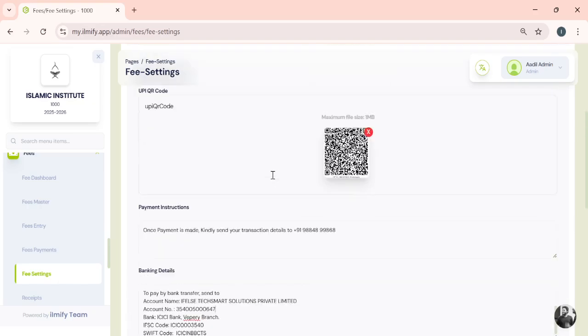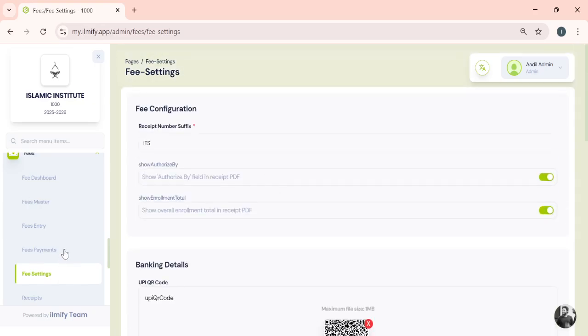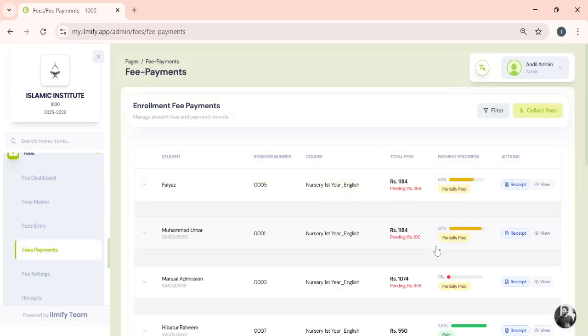Now I just forgot to say one more thing. If you want to provide a receipt for each and every student, here we have the receipt option also. Once the payment is done, you can provide them the receipt. Once you click here, you will get a receipt downloaded. Once you download it, you can share it on WhatsApp.